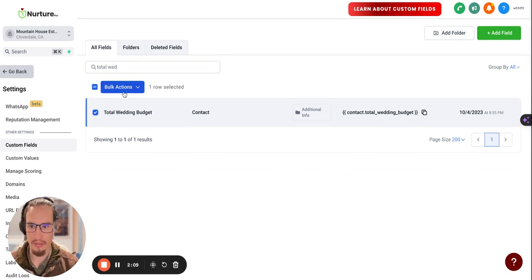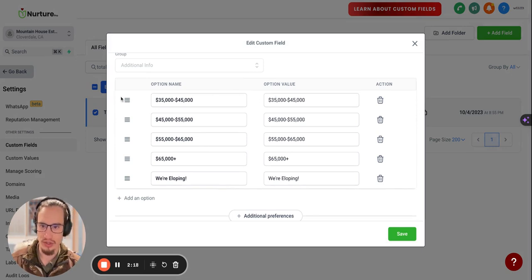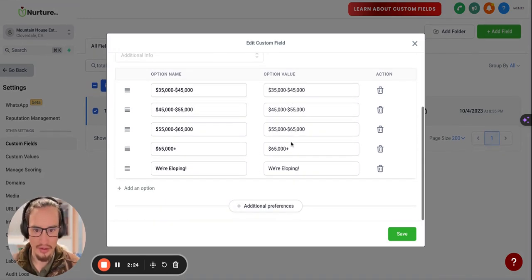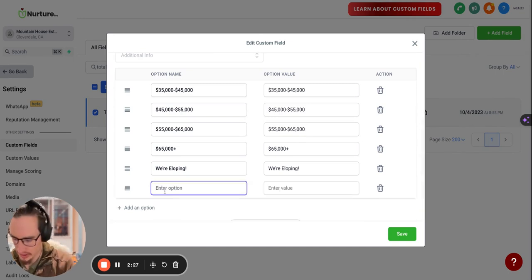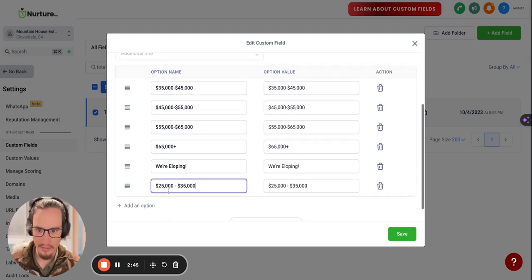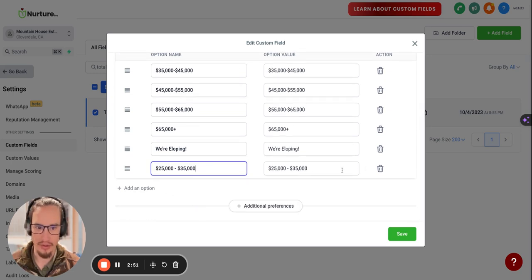So to go edit the drop-down, we'll go to total wedding budget. You can select the total wedding budget and then go to bulk actions. From here, we'll go to edit, and then we can select which values we want to input in here. Once you're done, you can add an option. If we wanted to add a 25,000 to 35,000 range, we could add that in there. This will be the value, and then this is what it will show as.